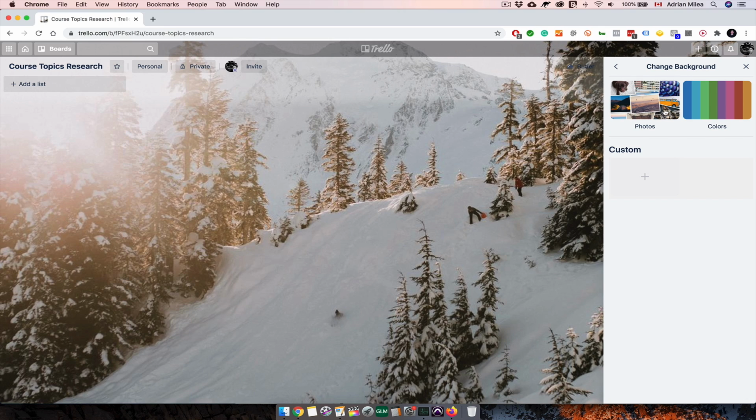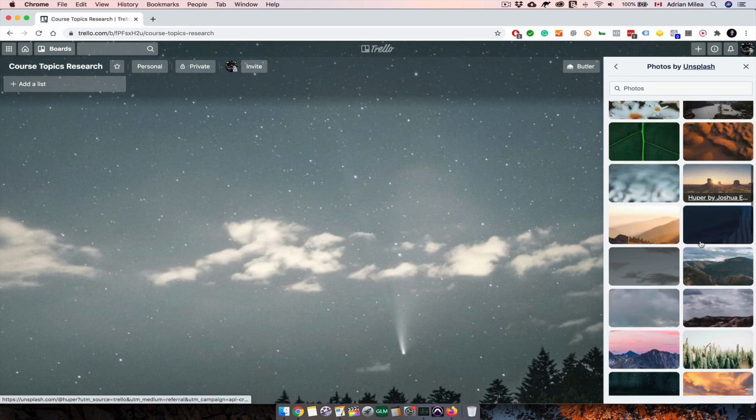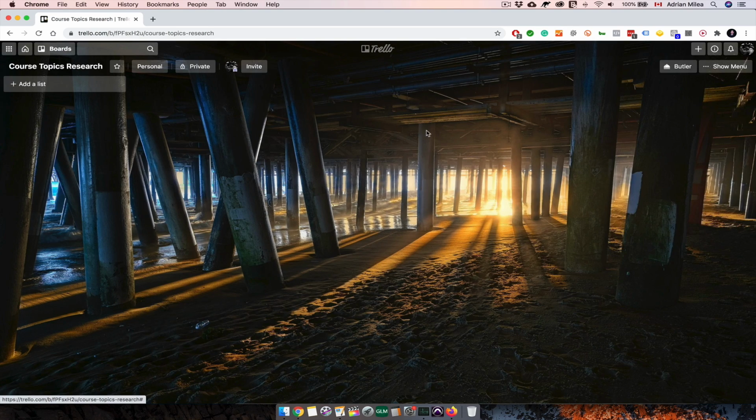If you would like to change the background photo, go to the menu on the right and select Change Background or Colors. Let's say I want to choose another photo. Click here and select the photo you like. Close the menu, and now it's time to create our list of possible course topics.